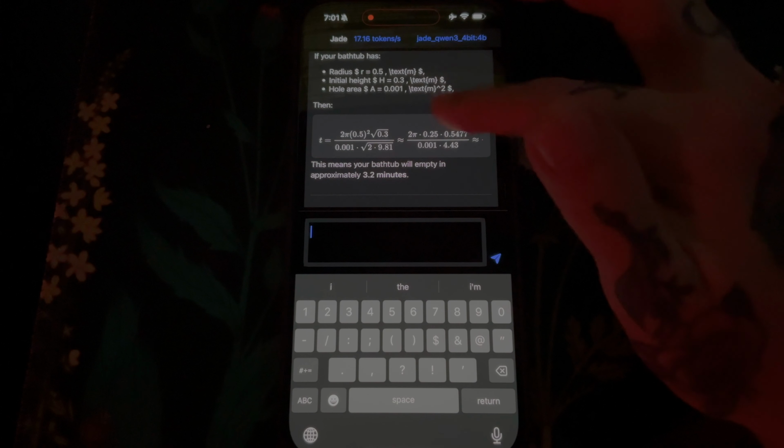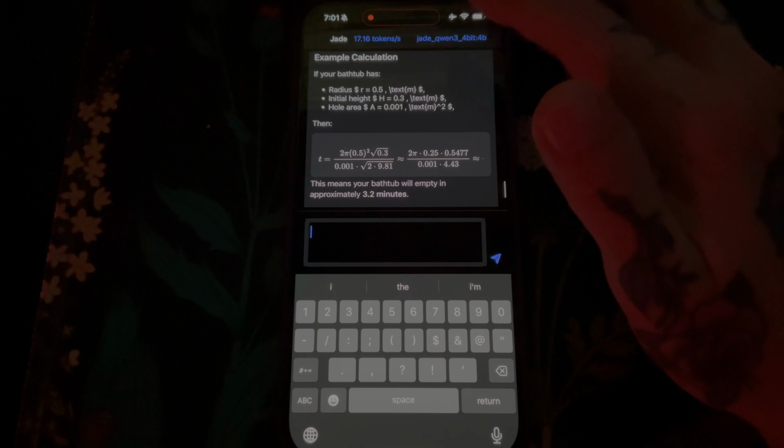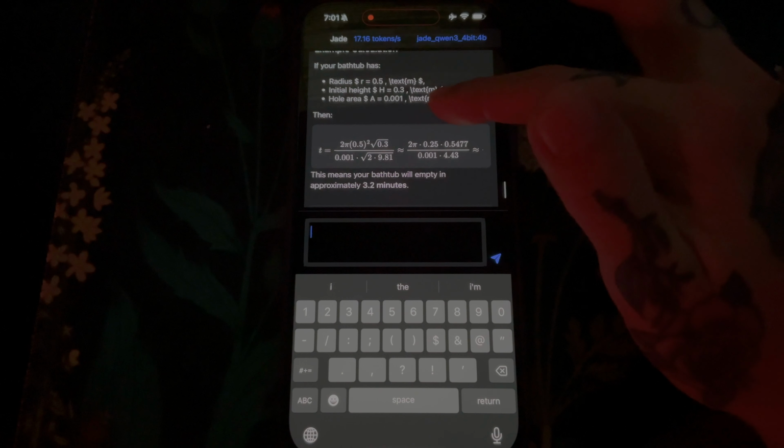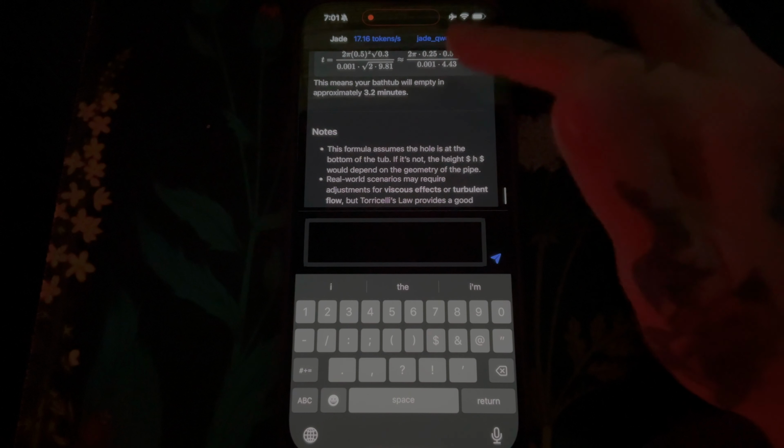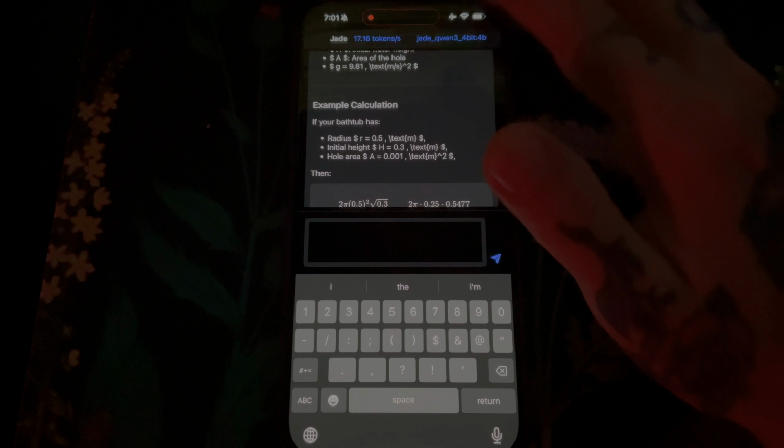But you can see how, oh, nice, it even plugs in some numbers for us. This means your bathtub will empty in approximately 3.2 minutes. And then some notes about the formula. So yeah, that is pretty much the entirety of the functions of this little chat application that I made.